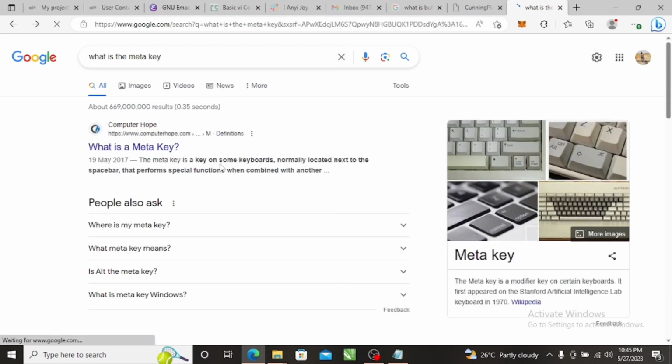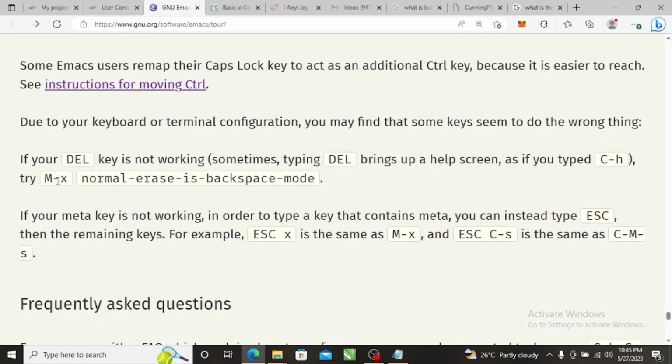So the meta key is a key on some keyboards, normally located next to the space bar. So that's the alt key that performs special functions. Okay, alternative key. So the alt key is the M that we've been seeing all this while. So this one is Alt-X. For example, Escape X is the same as Alt-X, and Escape Ctrl-S is the same as Ctrl-Alt-S. So if you see something that you're not familiar with, that's why Google should be your friend in this course.